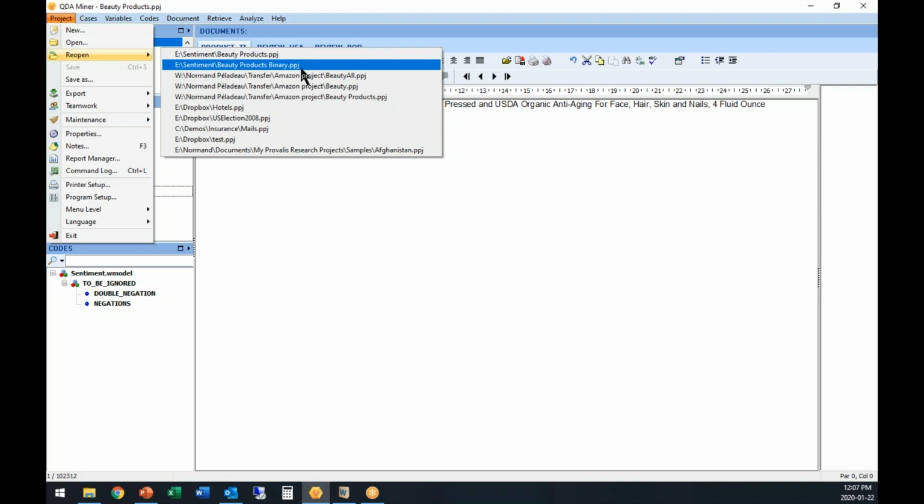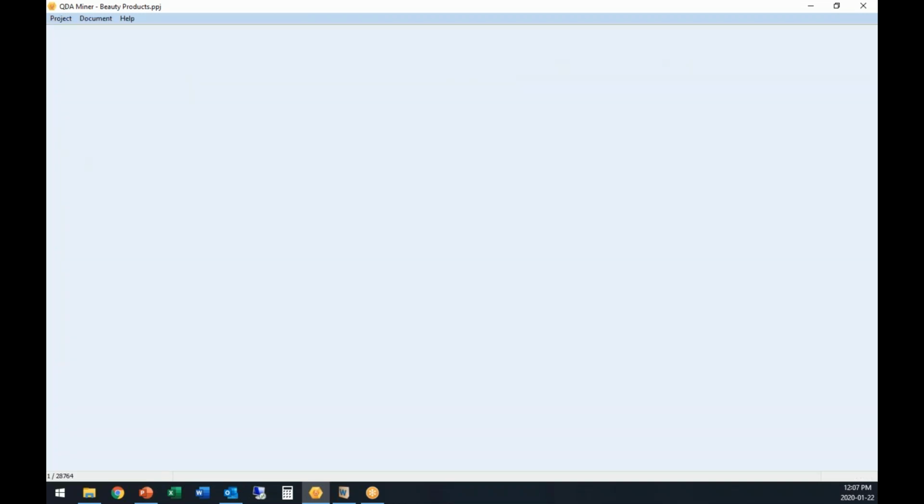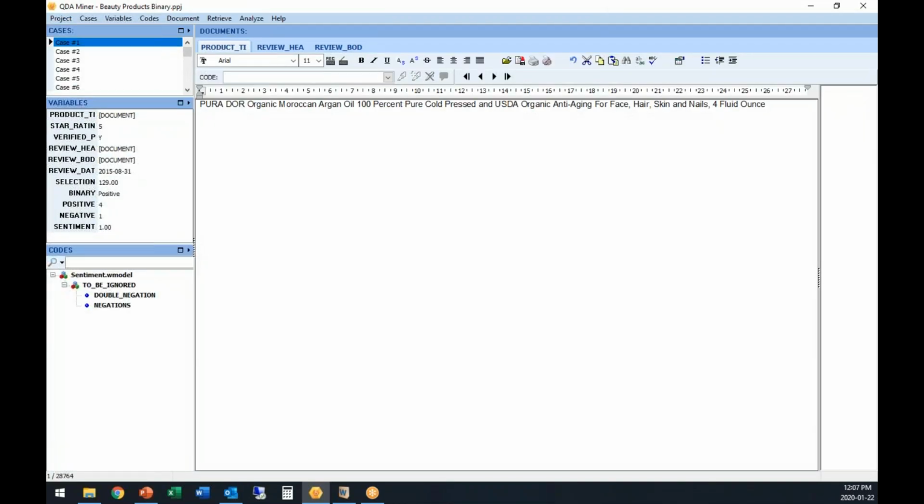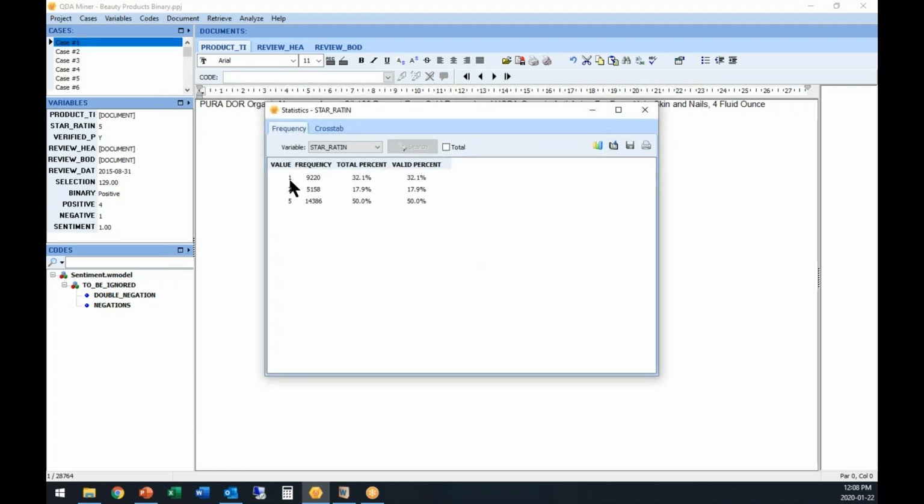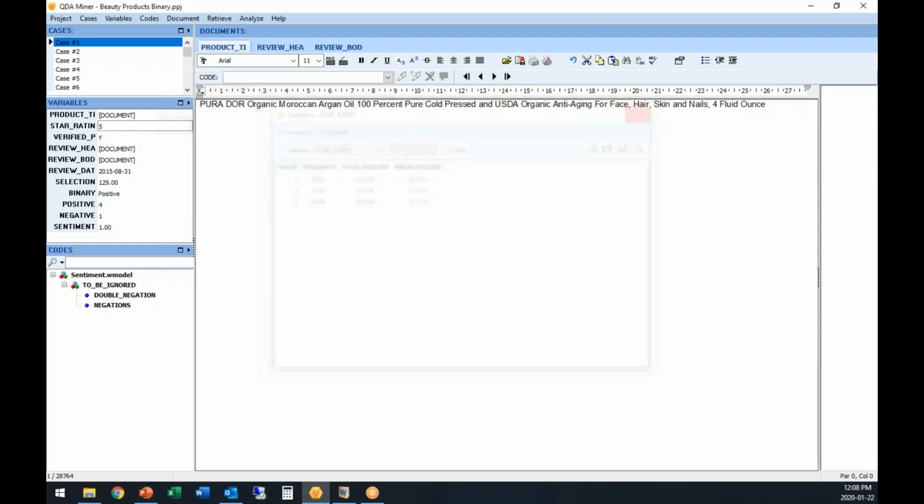For many reasons. So what I did is I saved that as a small project, and this is my project with only the positive and negative. So the binary classification is what I will use, rather than the star rating. And again, if I look at the star rating, I have about the same amount of 1 and 2 versus 5. 1 and 2, I would consider as negative, 5, of course, as positive.